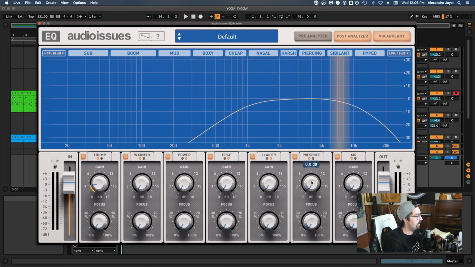So this 5K area really brings out the presence and the character in many instruments. So whether you need some makeup on a dull vocal or some shine on your toms, or really to bring out the bite on an electric guitar, this 5K area just really makes it shine. And cutting in this range will really make instruments sound more distant if you really need to pull something back in your mix.